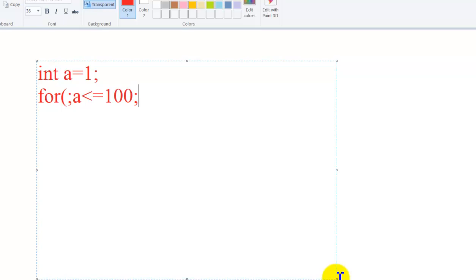It is a must. Then the update part is not required in the loop header, I write it in the body part. So yes, you can write SOP a and a plus plus. Okay, so you can write this way: the initialization part at the top, the condition in the loop, and the update part you can write in the body. Also you can write it on the same line.